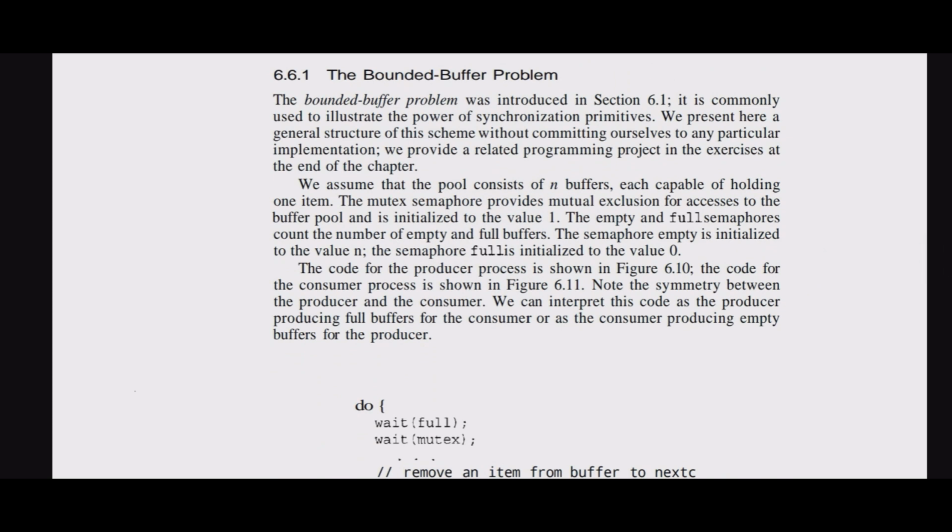The bounded buffer problem. It is also known as the producer consumer problem, and is a classic synchronization problem in computer science and operating systems. It involves two types of processes: producers that produce data and place it into a shared buffer, and consumers that retrieve and process the data from the buffer. The key challenge is to ensure that the producers do not add data to a full buffer and that the consumers do not retrieve data from an empty buffer. This requires synchronization and coordination between the producers and consumers to prevent race conditions and other concurrency issues.